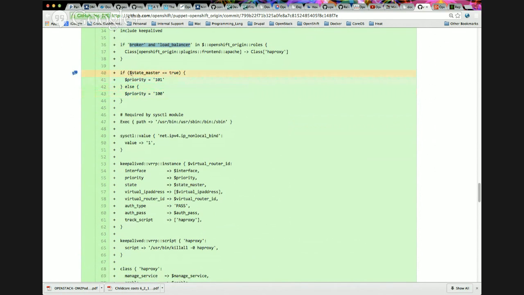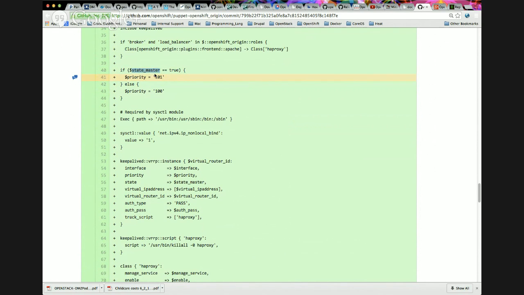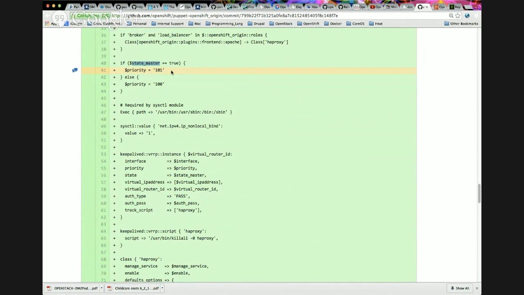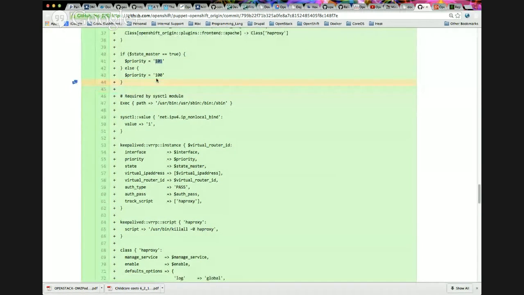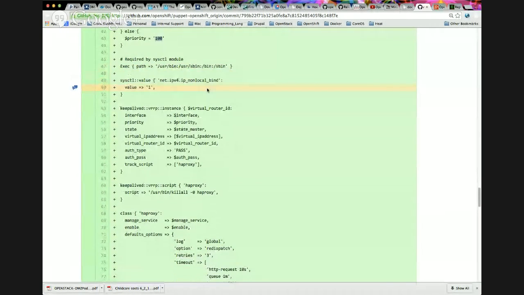So again, we say we need to define the master, and we need to define the master because if we say that a particular server is a load balancer master, then we're going to set the priority to 101. Otherwise, all other load balancer members will be set to 100.